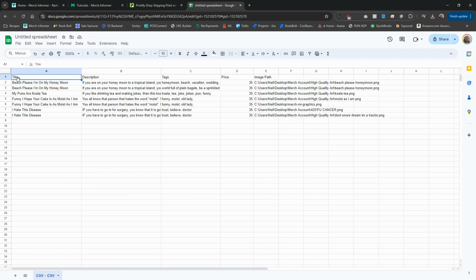You can set up your sheet any way you want, but as you can see, I have set mine to have titles, descriptions, tags, price, and an image path. So all you need to do is in row 1, just type in title, description, tags, price, image path. These need to be in separate columns. Notice how each one of these is in its own column so that they upload correctly.